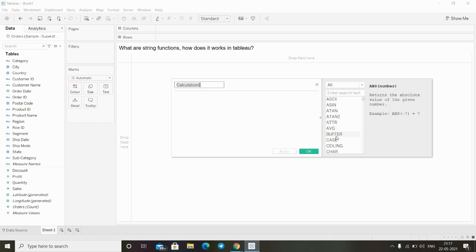a number of functions that we can use in Tableau, but each function has a different functionality, and the functions have also been categorized into particular sets. String functions are one of them. So there are a number of function categories.